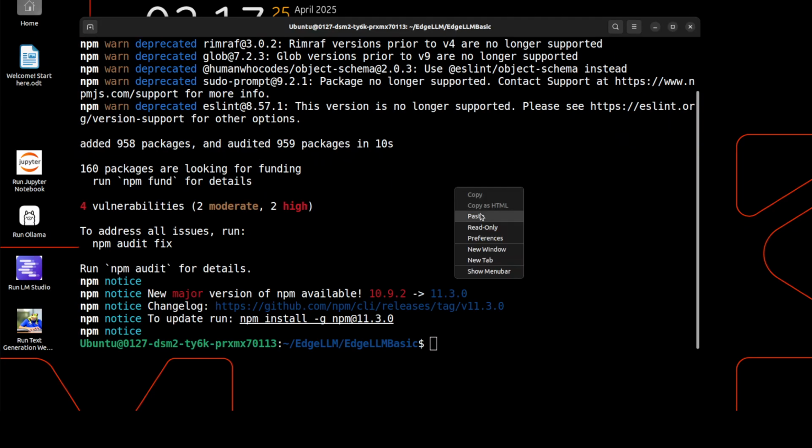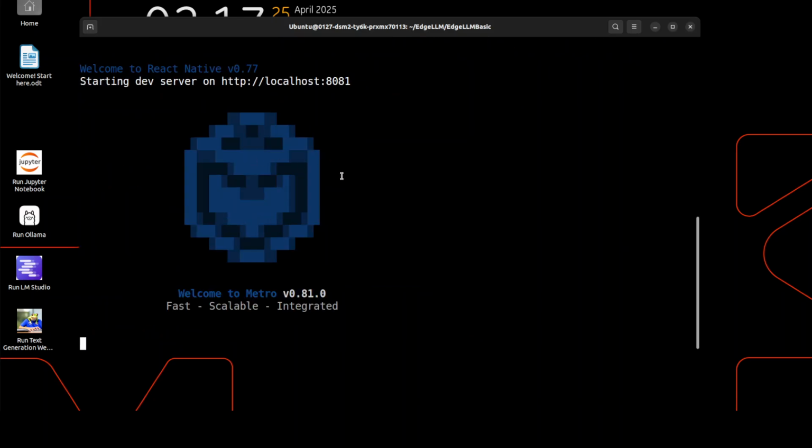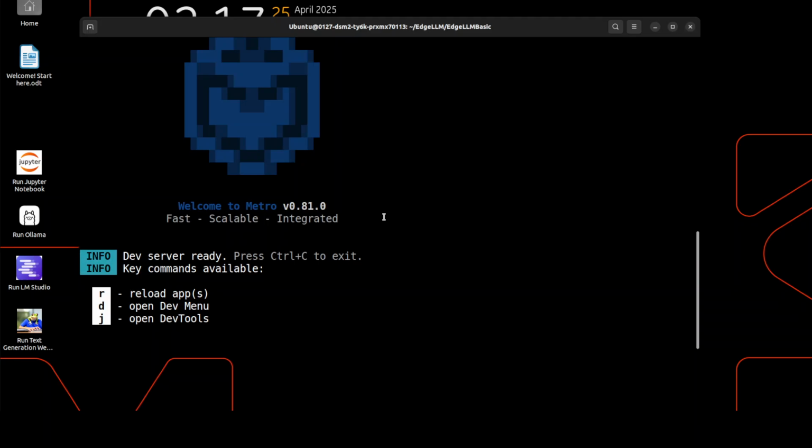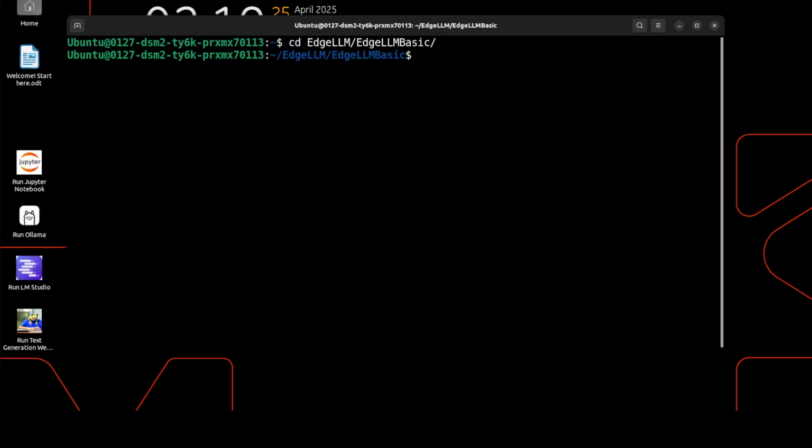And then simply do npm start, and it will start it, and just keep it open. This is just using your Metro here, so I'll just keep it open. Let's open another terminal window. Now in this one, you can see that I have opened a new terminal, and I have moved to Azure LLM Basic. From here, just run this command.